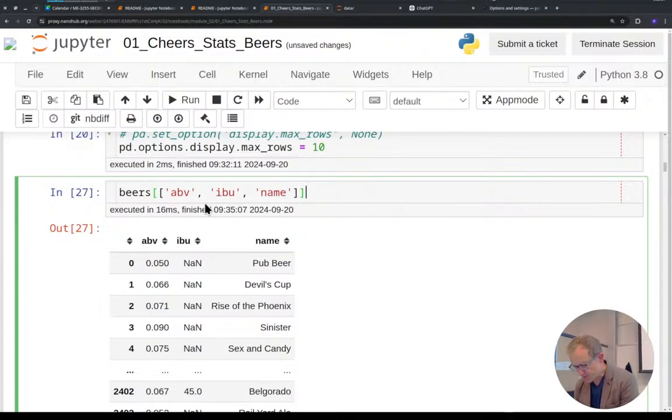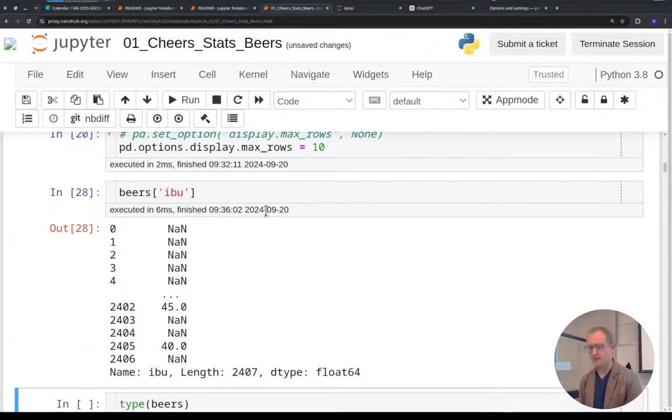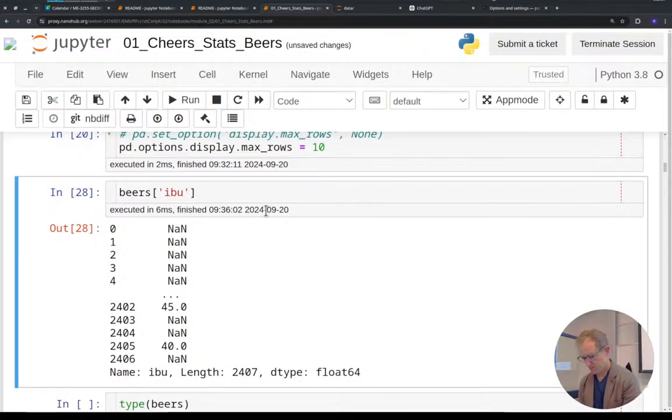And then the other question was, how do I grab things that I want to see, like all the IBUs that are above 50? I just want to see what's happening when IBU is above 50. So first, let's do this. Beers of IBU, and it just gives me a whole bunch of stuff. More than 50.